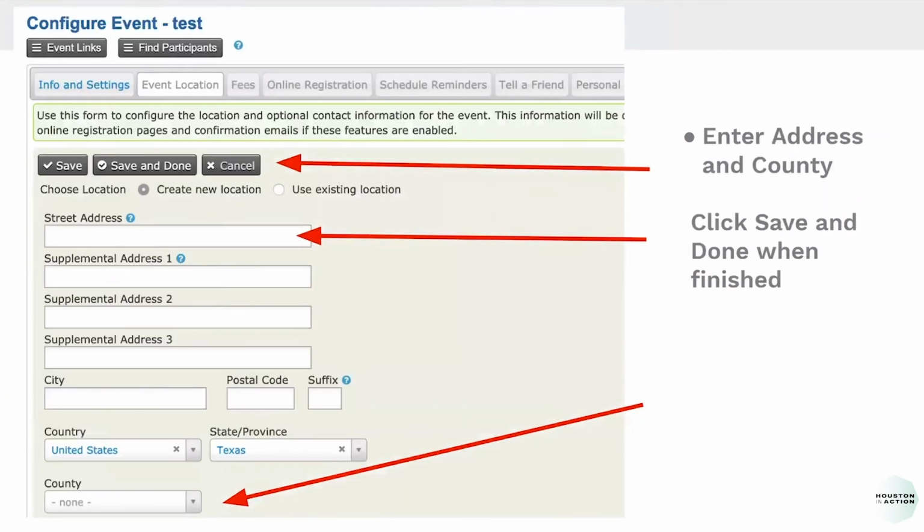And then when you click continue, it's going to ask you for location information. So write in the event address and definitely write in the county. You want to make sure that the county is inputted in the system, just so it can make it a complete profile for the address. After you do that, it's as simple as clicking save and done, and your event will be created.